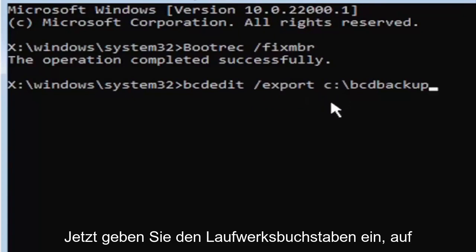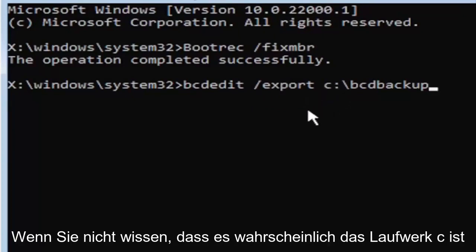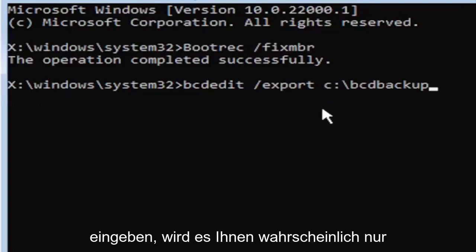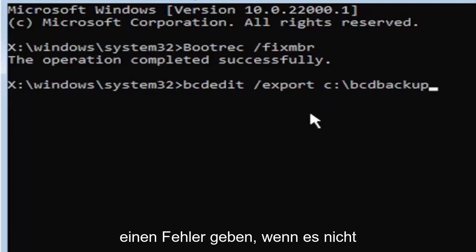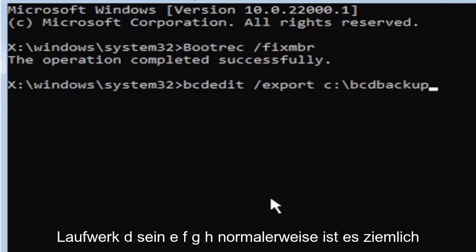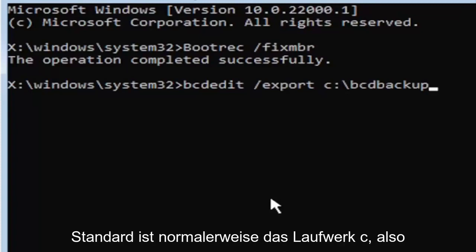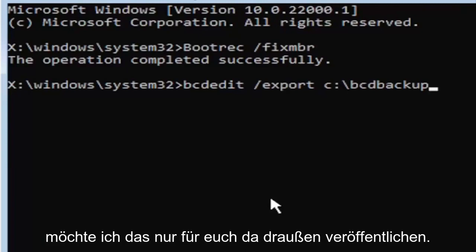Now you're going to type the drive letter where Windows is installed. If you don't know, it's probably the C drive, but you can type other drive letters. It's probably just going to give you an error if it's not. Other common drive letters could be the D drive, E, F, G, H. Usually it's pretty early in the alphabet, honestly, and the default is typically the C drive, so I just want to put that out there for you guys.